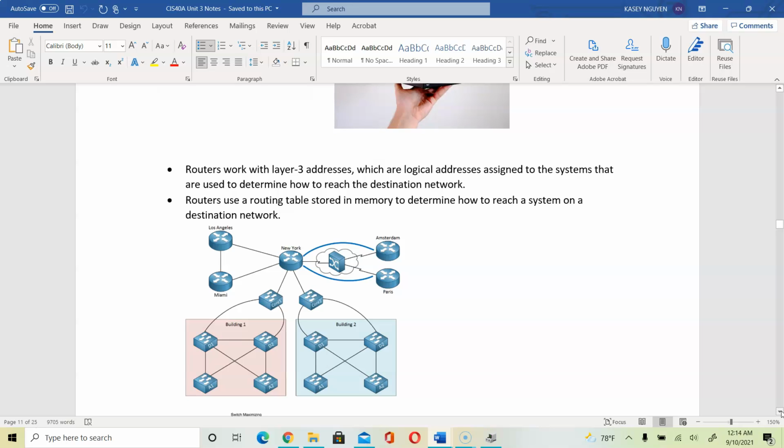In the diagram here, you see different branches: Los Angeles, Miami, New York, and it could also be across the world in Amsterdam and Paris. So we would connect our company branches, our networks, across locations using routers. As we go from one geographical location to another, we have to go through either an internet service provider, or if you have a dedicated line, you would still have to connect from one router to another.